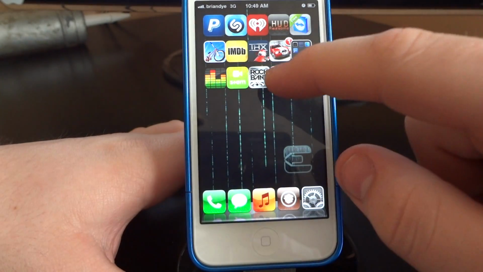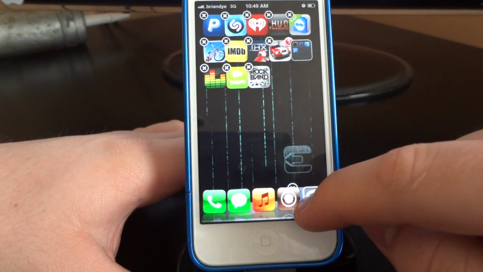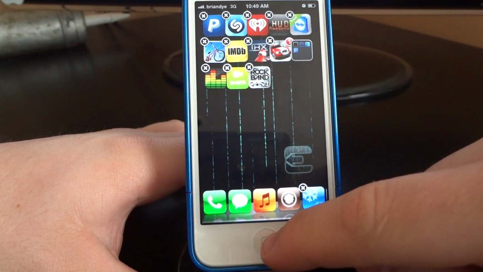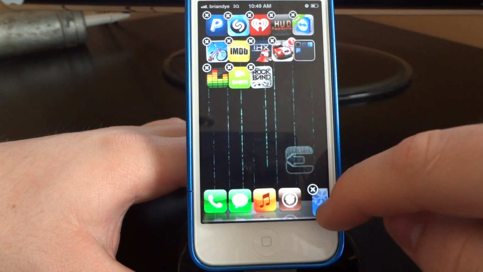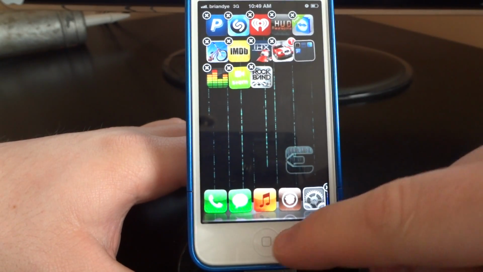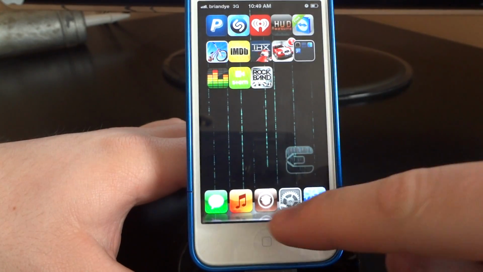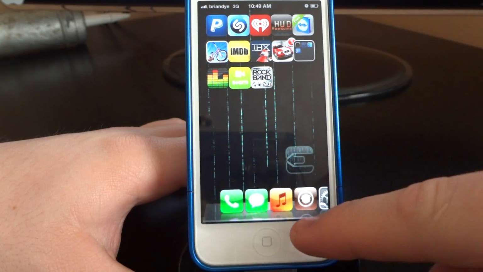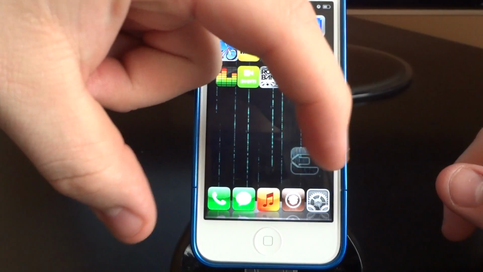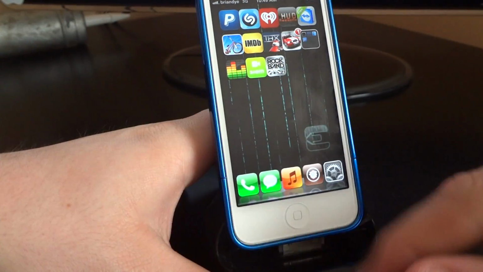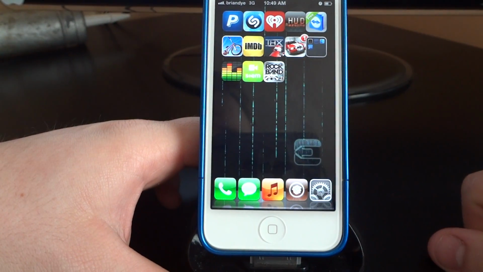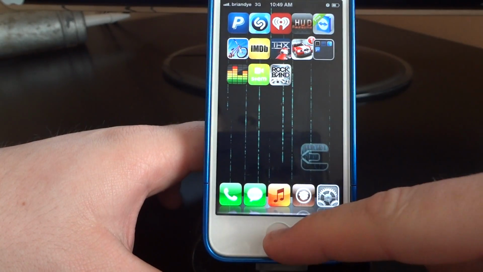This dock's cool. That's Infinidock. I'll show you how that works. Just add stuff to it. You scroll over. And I think you can squish them together too. Like if you want them all on one page, you can probably have 8 or 9 icons down there.